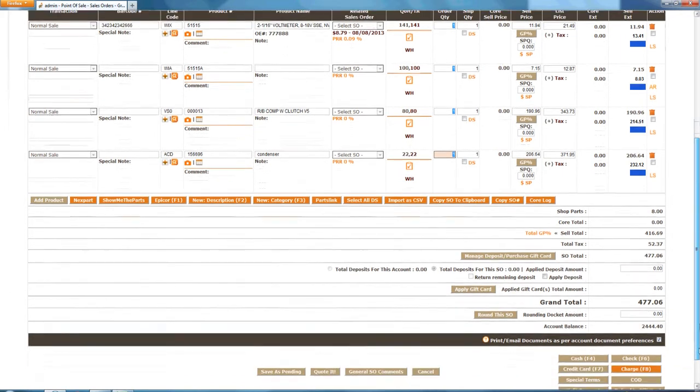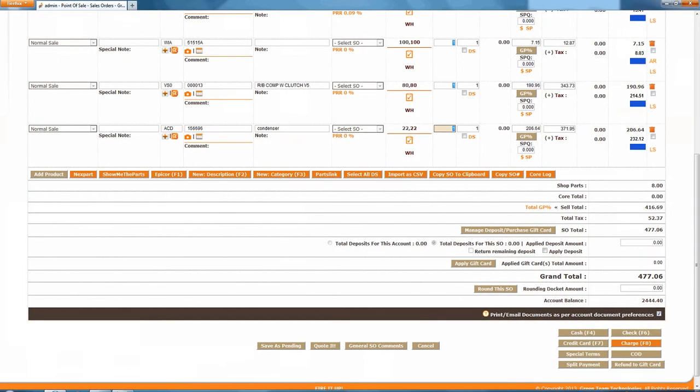payment methods. There's some hotkeys or F keys associated with the payment methods. If you're going to have a cash sale, it's F4. If it's a check, F6. Customers paying with a credit card, it's F7. And if it's going to be charged to an account, it's F8. Without using my mouse, I can select my payment method. In this case, I'll choose cash by clicking F4.